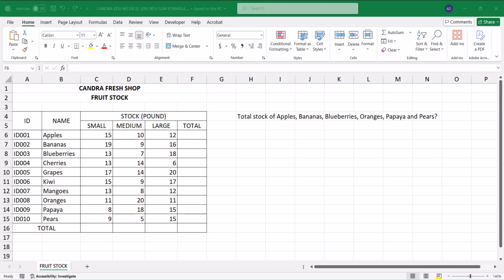Today we are diving into the SUM formula. The SUM formula is used to add numbers. You can add numbers one by one, add numbers in a column, add numbers in a row, and also add numbers in a range. Alright, let's get into it.